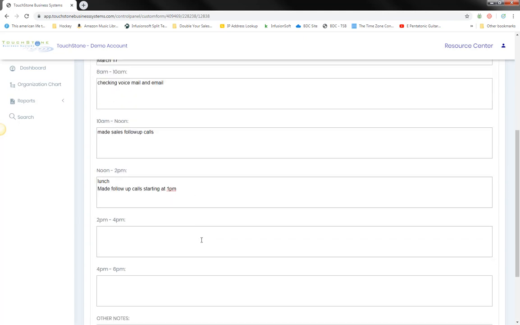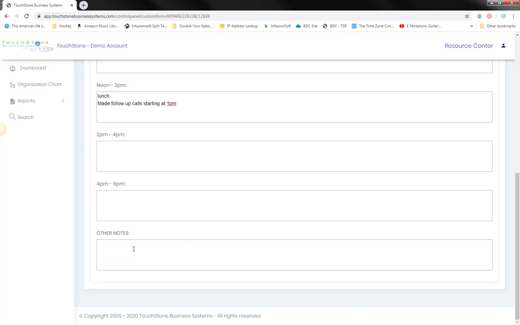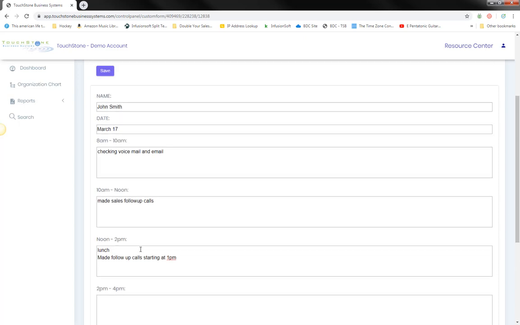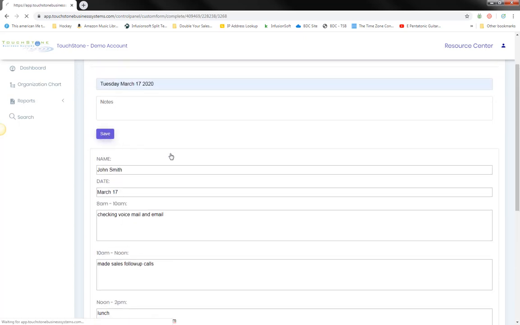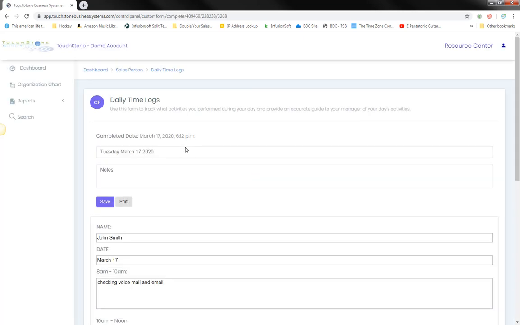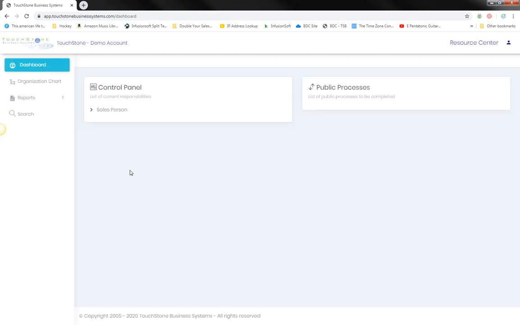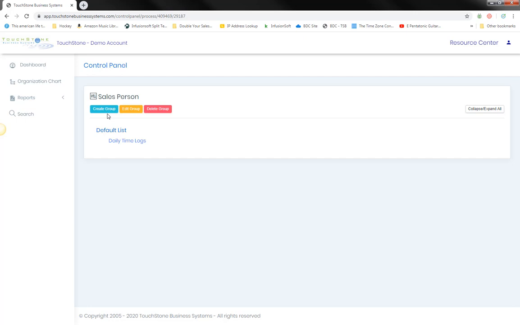And then you'll see that he can write any other notes that he has for his manager here. And once he's done, he will come up to the top and click Save, and that will save this template for his manager. You'll notice that there's a print option here, so if he wants to print this and send it to his manager, he could do that. This will print a PDF file. Tomorrow, when John logs in, he's going to come to his dashboard. He's going to click on Salesperson.